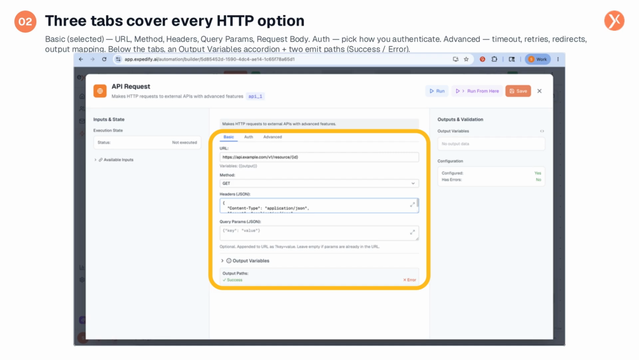The API request node is organized into three main tabs: Basic, Auth, and Advanced. The Basic tab, where you'll spend most of your time, allows you to define the request URL, which supports template variables for dynamic values. You also specify the HTTP method, headers, query parameters, and, for certain methods, the request body. The node provides two output paths: success for healthy responses and error for issues.